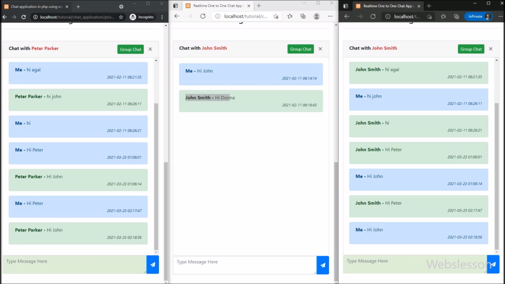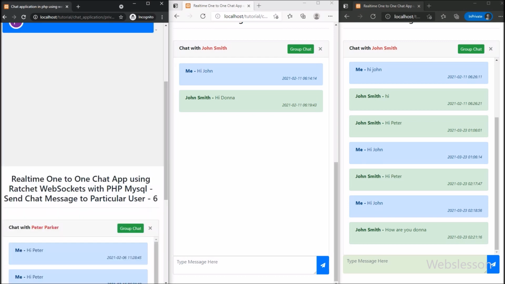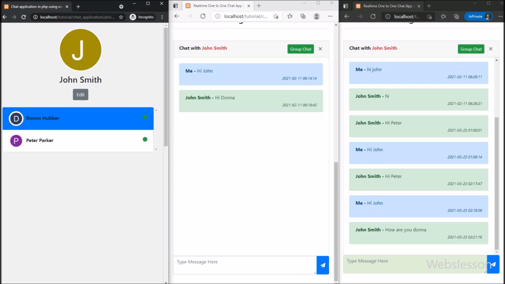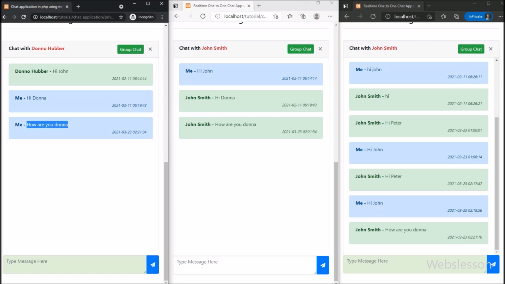So in this part, we have learned how to send and receive real-time one-to-one messages using the Ratchet WebSocket library, and store messages in the database using PHP. In the next part, we will learn how to display real-time unread chat message notifications under this chat application using the Ratchet WebSocket library with a PHP script.